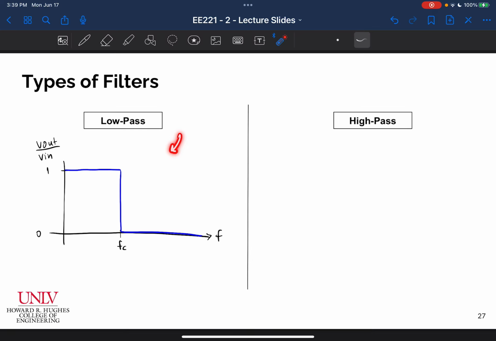This is what an ideal low pass filter frequency response looks like. This is not something that we can realize in real life. This is ideal. Ideally, this is the cutoff that we would want. We cannot, this is not practical, okay?